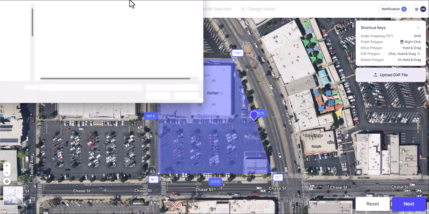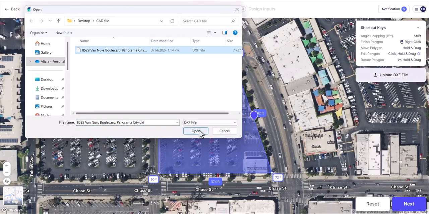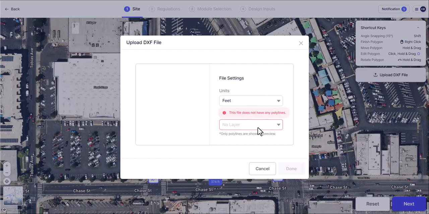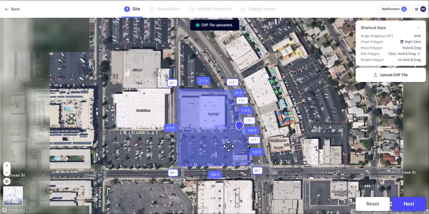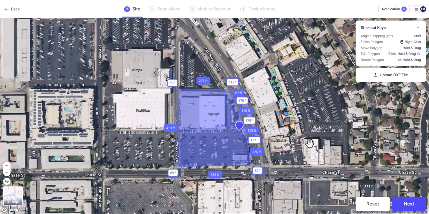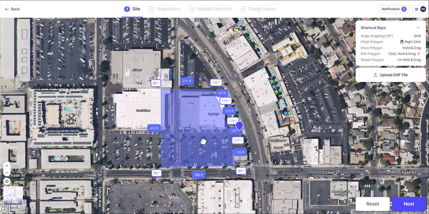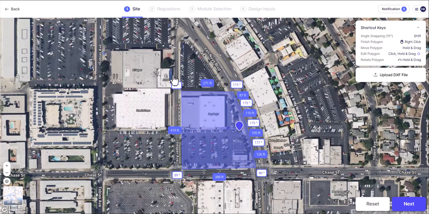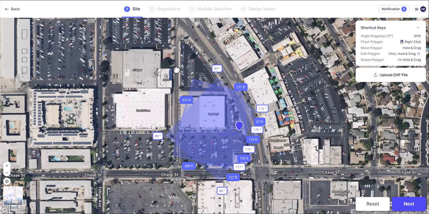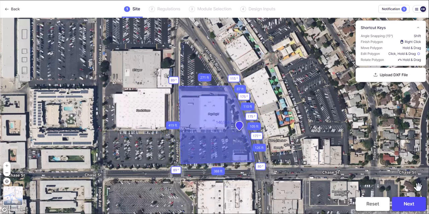Click on it, select your file. Set units and layers. I'll go for lot line this time, but choose whatever suits you best. And just like that, I brought a CAD file into Zenerate. Lastly, you can move the site geometry around anywhere on the map. And with this arrow button at the top left corner of the boundary, you can also easily rotate the boundary. Alright, let us move on to the next step by clicking Next.